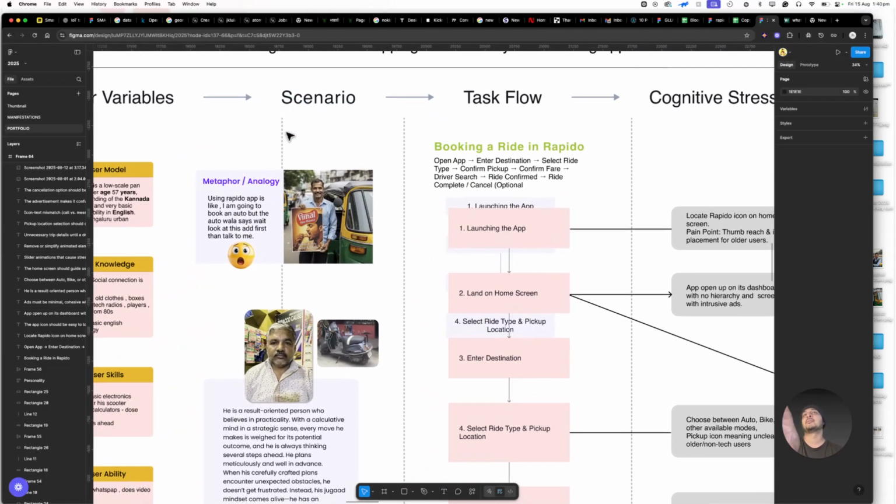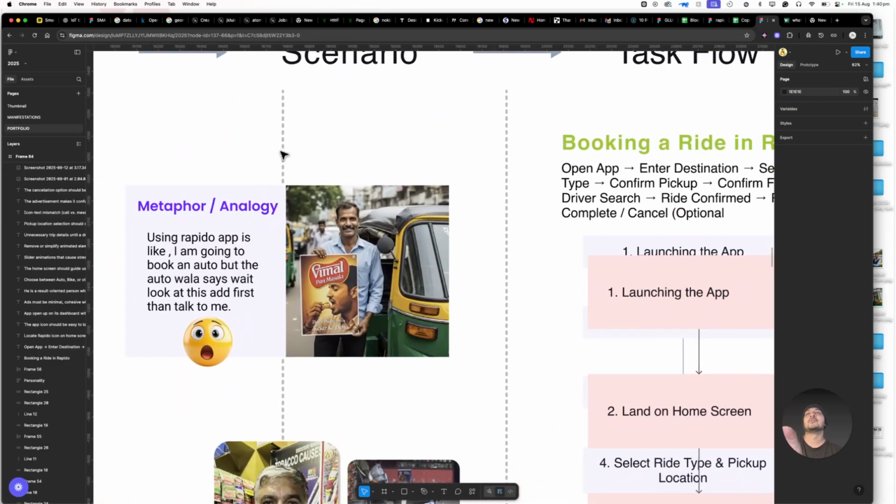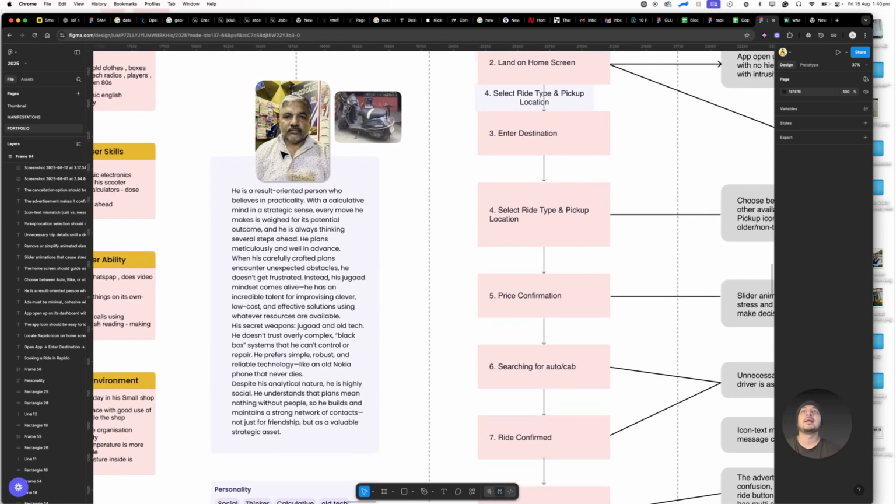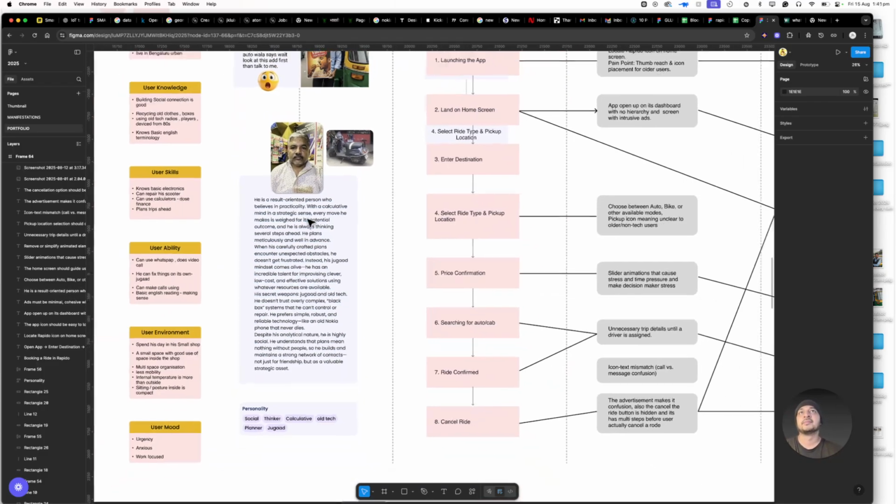Then if you're getting some metaphor or analogy, like here he was saying, "No brother, first watch the ad, which happens in Rapido. When you are booking a cab, an ad comes in between, like the benefit, yes, this ad came, that ad came." So if you have some scenario metaphor, you can put that. And then here you will talk about your understanding of the user, what you understand from talking to him and observing him. Okay.